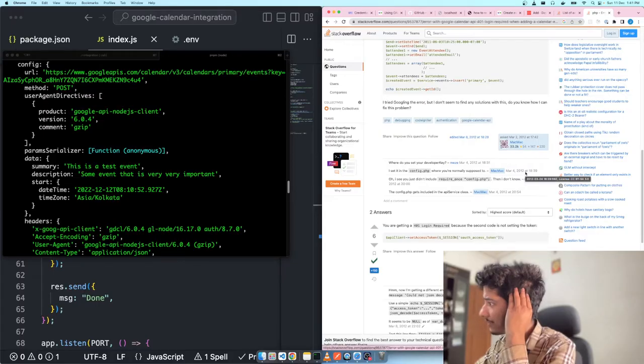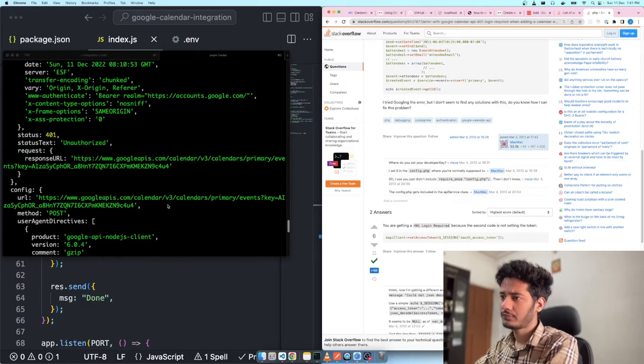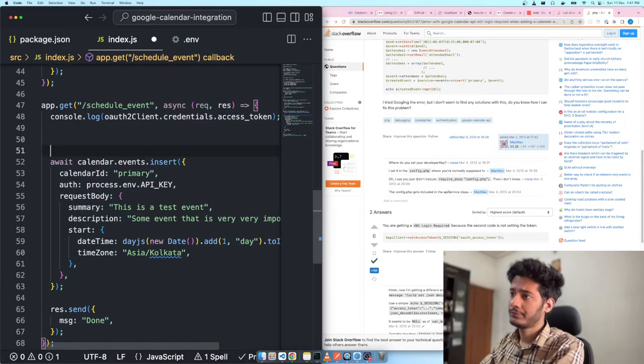Simple, set access token. Do we have to separately set the access token for the calendars? That's the question which I want to ask. Calendar dot.